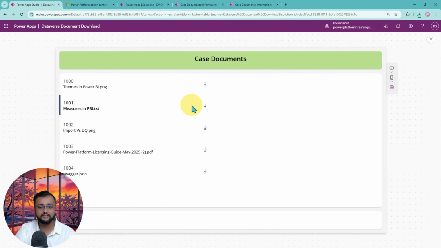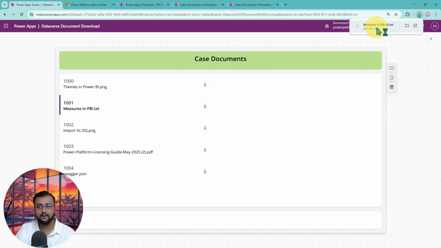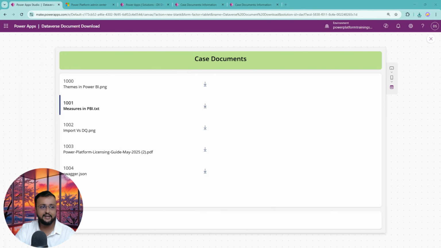Let's say I click on this text file and click on download. As soon as I do that, it downloads the file, and when I open it, it opens this kind of file for me. So this is now absolutely working fine.